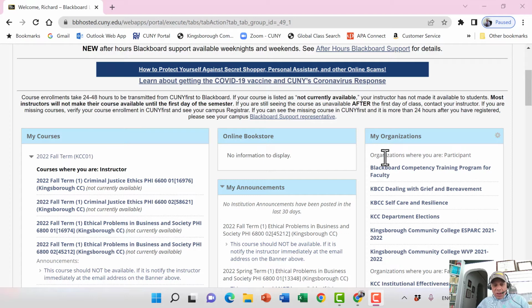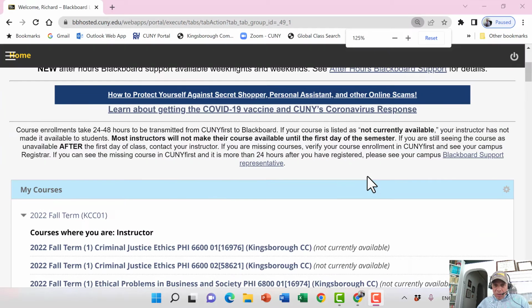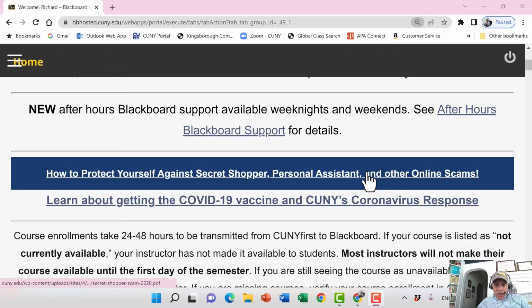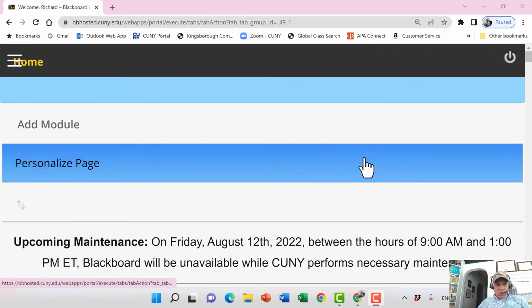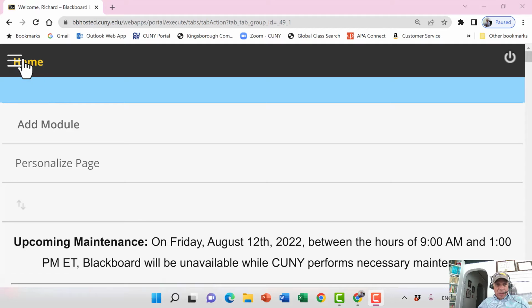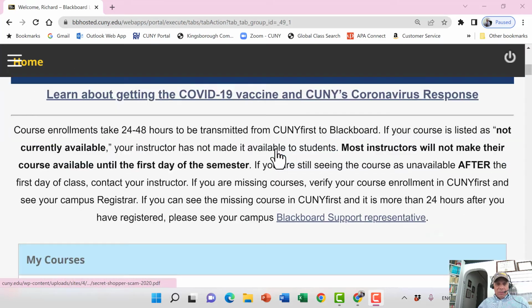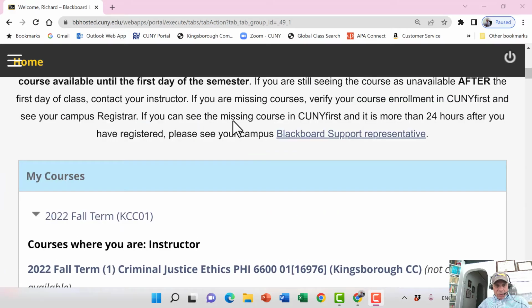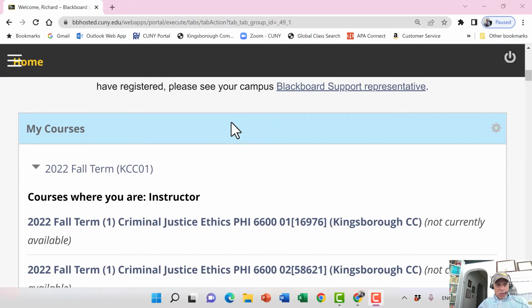But let me just put this into a low resolution mode. Watch as I do this. You don't need to know how to do it. But notice, sometimes if you have a low resolution screen, it's going to come up looking just like this. You're going to have a menu over here on the side. But if you come down here, it's going to still show you your courses.